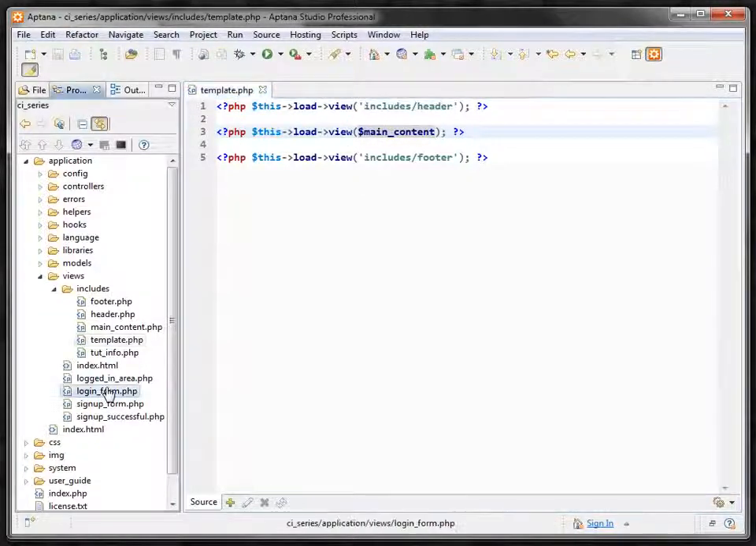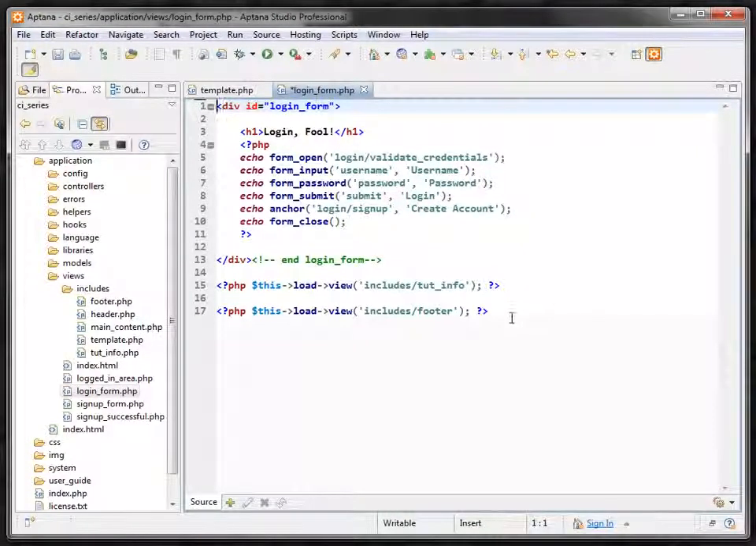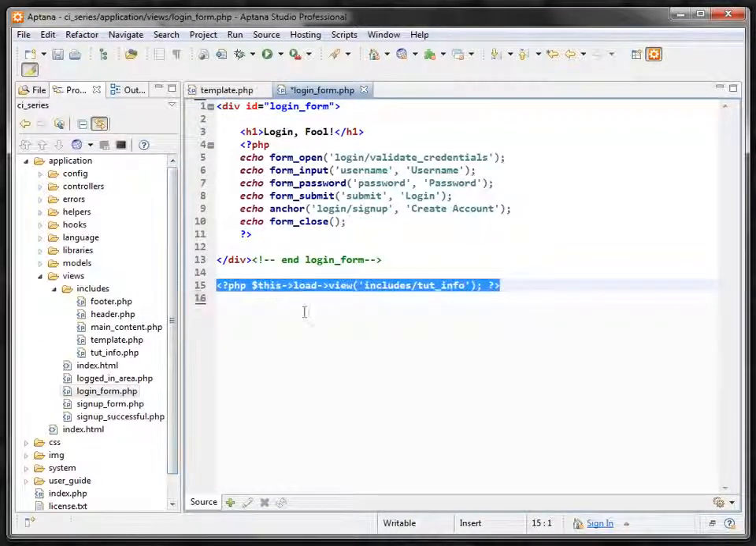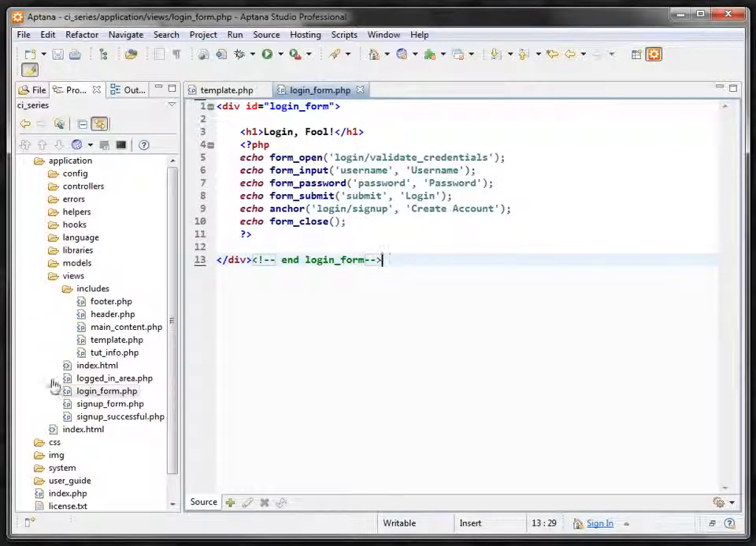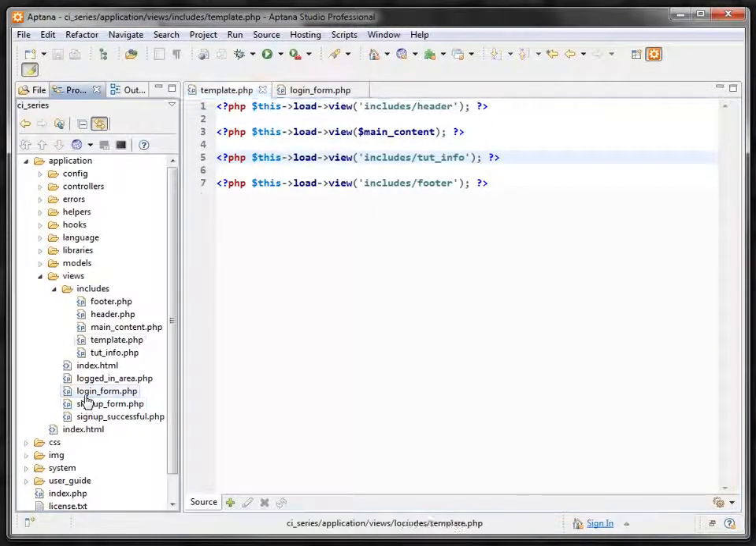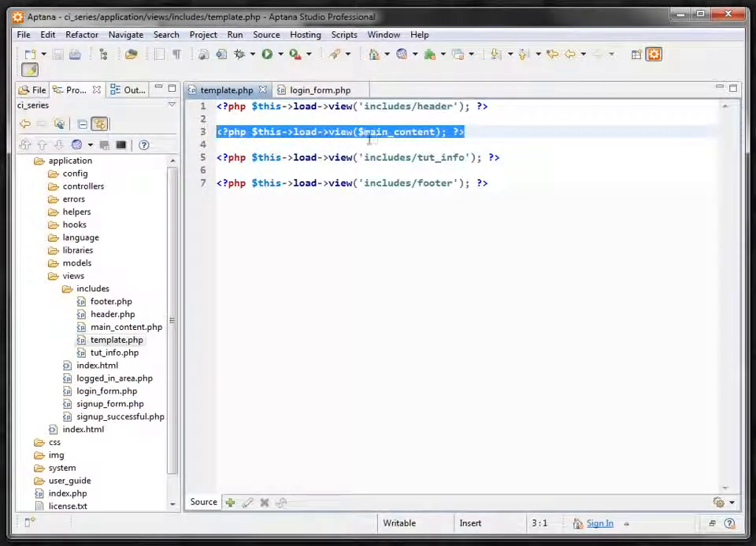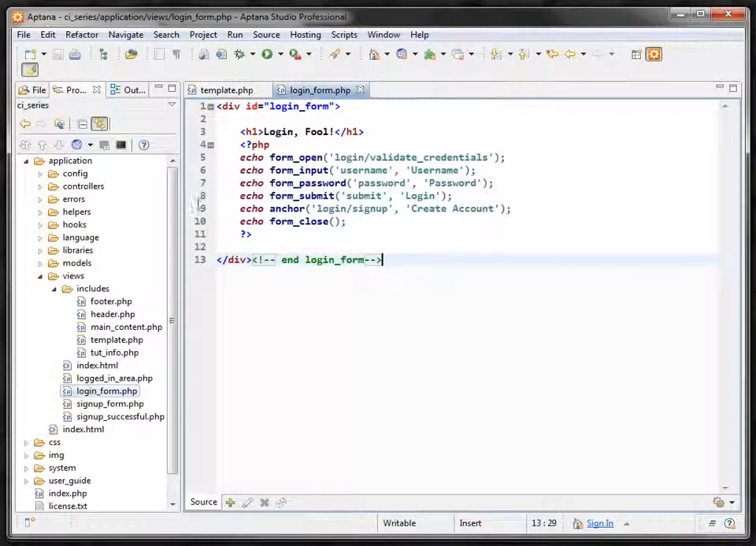Here you can see there's the login form view, which is just, well, there's a little mistake here. The header shouldn't be here again, and the footer should not be here. I believe we can take the tut info also into the template file. Alright, so in the template file the main content is passed along, which could be, let's say, the login form, which is just one div, the main contents of the page.